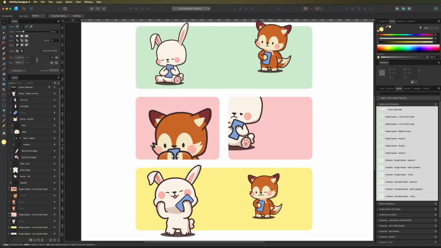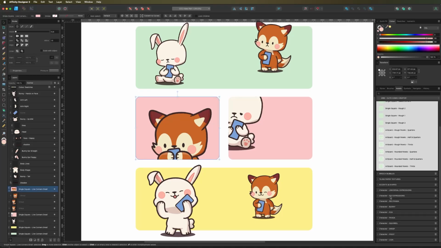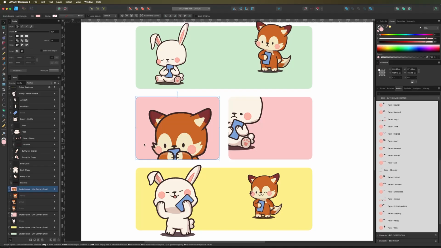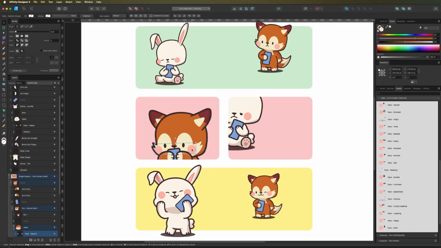I think the only other thing I'll do, I want to change the expression on the fox. So that's not going to be a problem. I'll go back into Universal Expressions and I'll get an excited face. Getting to an object that's clipped inside something else is the same as getting within groups. If I double click, it's going to select them. If I double click again, I've got the head. If I double click again, I've got the head shape. And now I've got the expression.